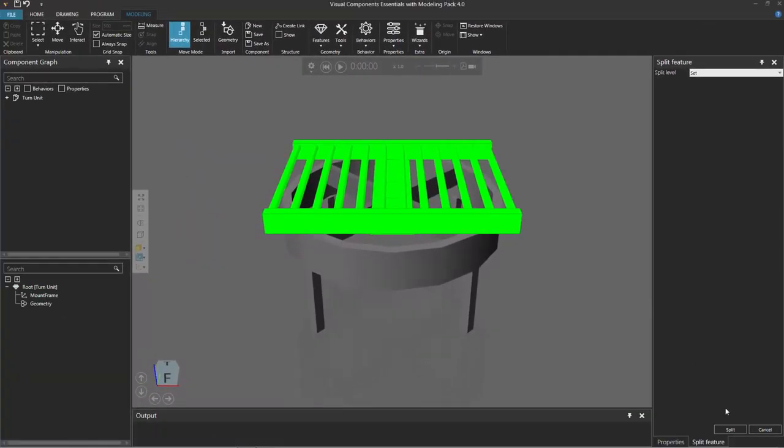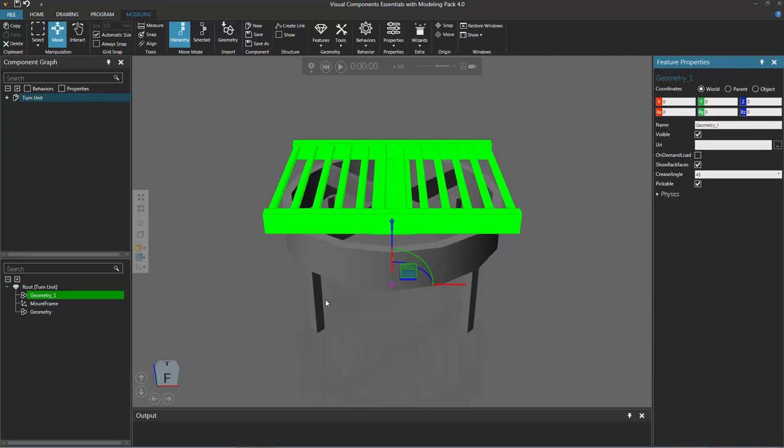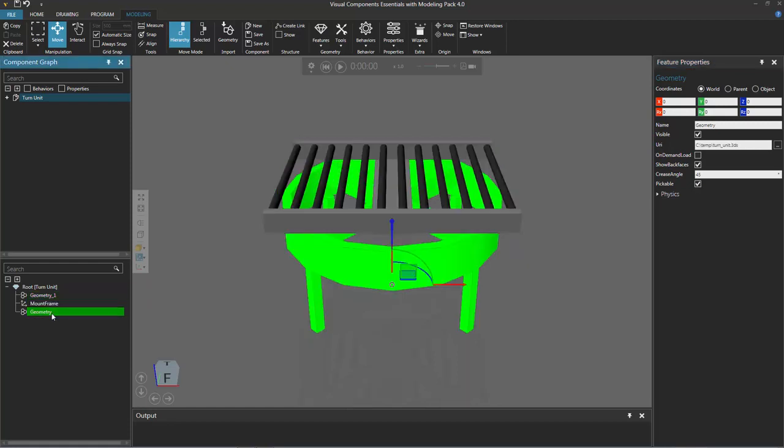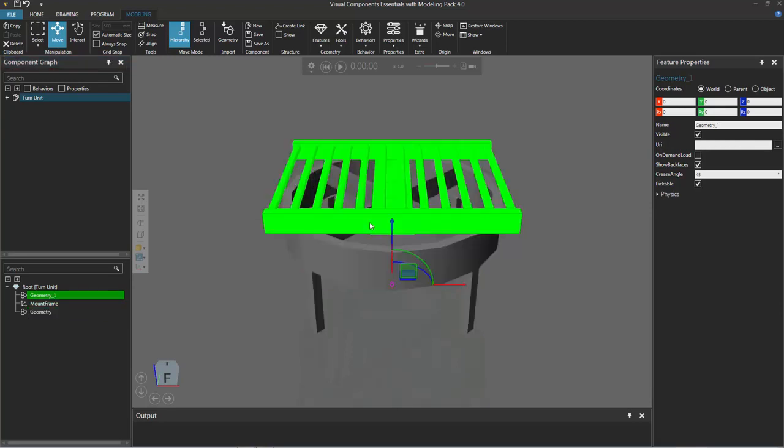So down here at the Split feature task pane, I'll click the Split button, and notice here in the Component Graph panel that geometry is now in its own feature. So if I select the original geometry feature, it just contains the legs and the base of the turn unit, but when I select the table geometry, it's in its own feature. So let's now move this feature into a new node.